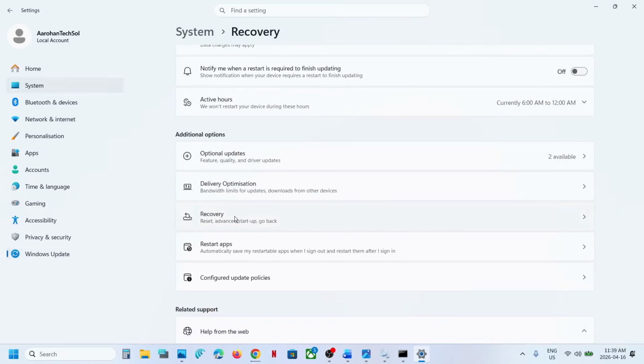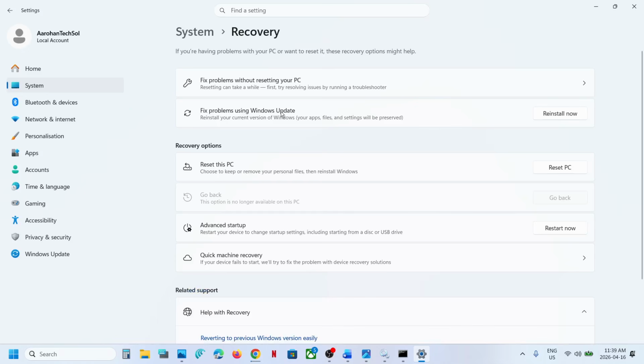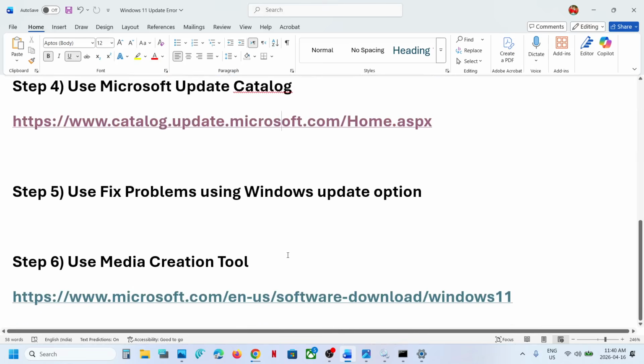Here you can see fix problems using Windows Update. This will reinstall your current version of Windows. Your apps, files and settings will be preserved. So click on reinstall now. This process will take some time. Once this is done, restart your PC and then update. Still not working. The last step is to use media creation tool.